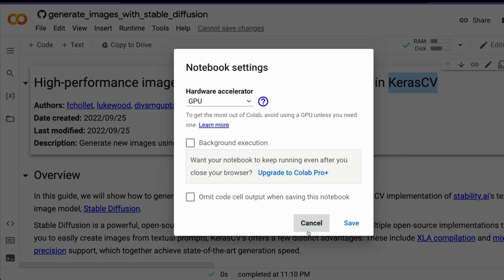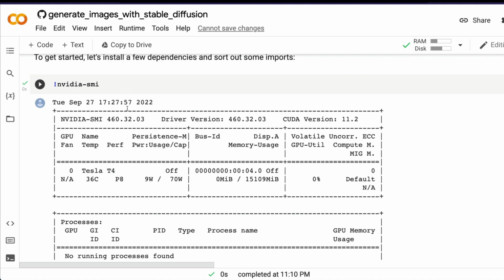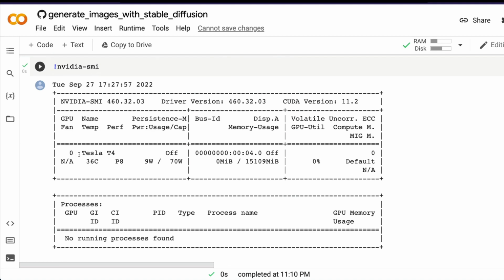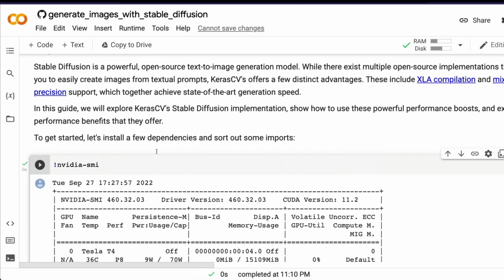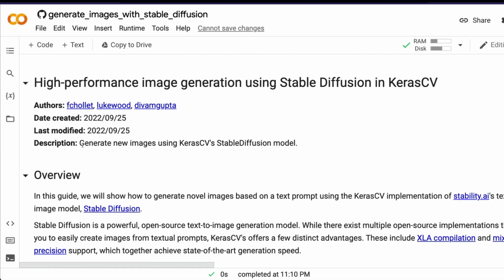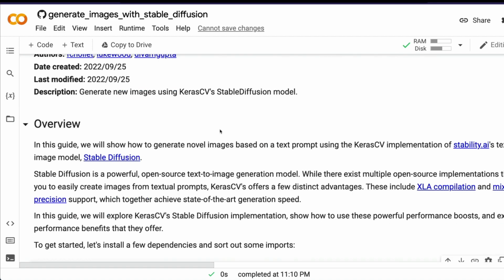So make sure that you have got GPU. You can also run nvidia-smi and see what kind of GPU you've got. In this case, I've got a Tesla T4 machine. And this entire Google Colab notebook that you are currently seeing is not created by me. It has been created by these three authors and all credits to them.